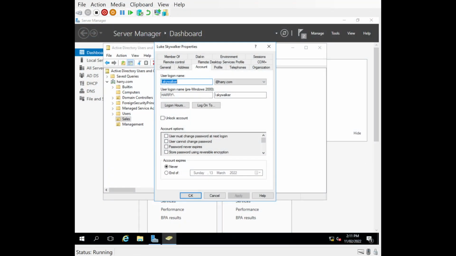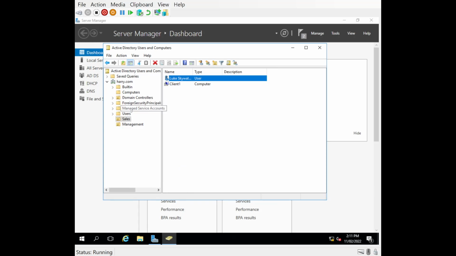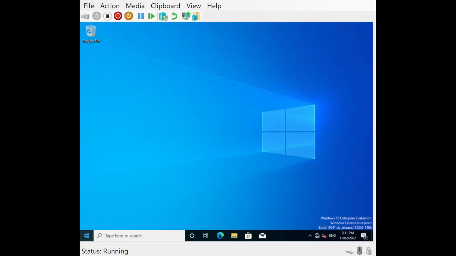With client 2, I have not pre-configured this yet. It will come into the computer section. Okay, just refresh that. Yep, that's good. So let's jump back to client 2. I'm going to do the same thing.